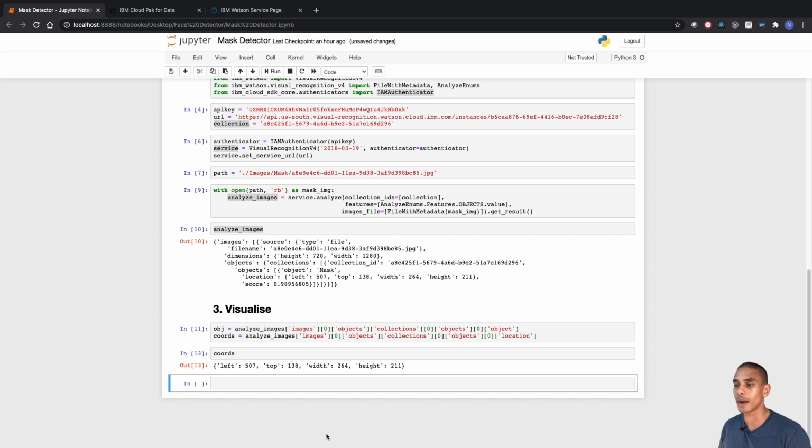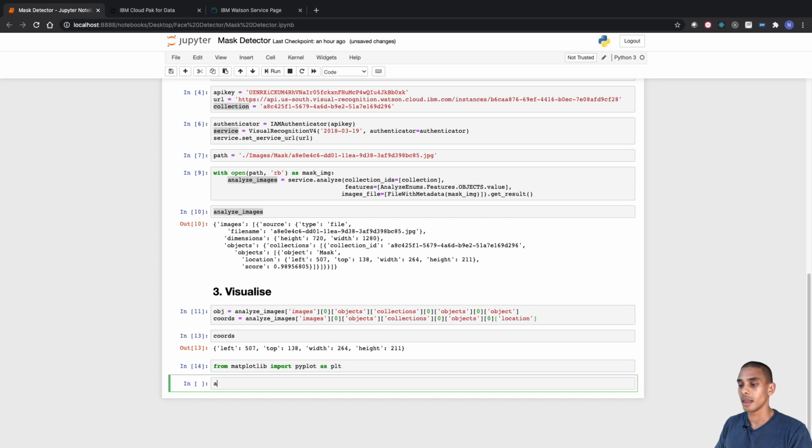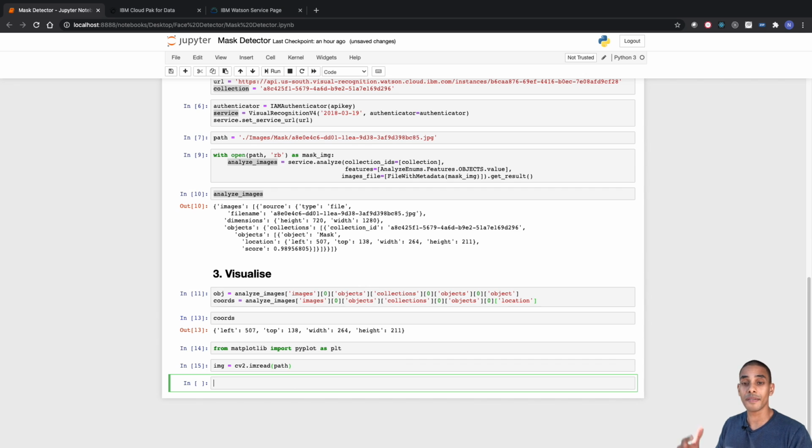Now in order to do that, we're going to be using CV2 or OpenCV, just like we did before. So let's go on ahead and do that. The first thing that we want to do is import Matplotlib. So this is going to help us with visualizing our image. Then what we can do is read in our image. So in order to do that, we're going to use the cv2.imread function. Perfect, so that's our image.